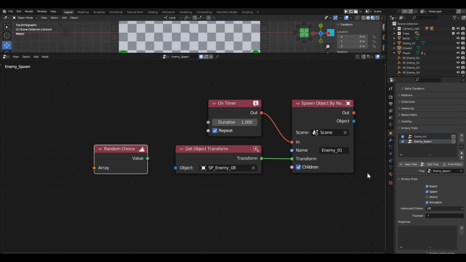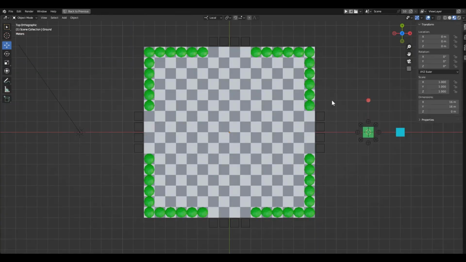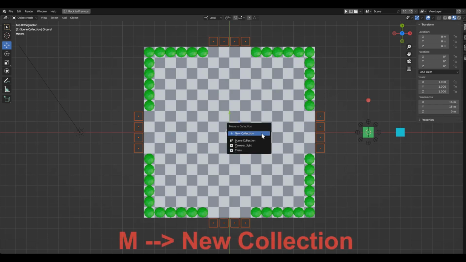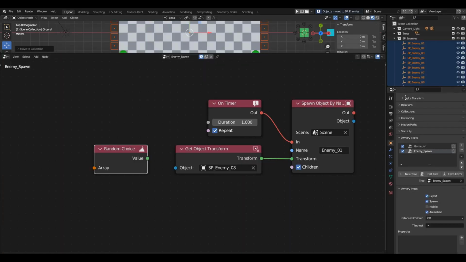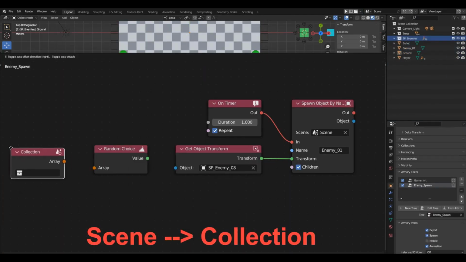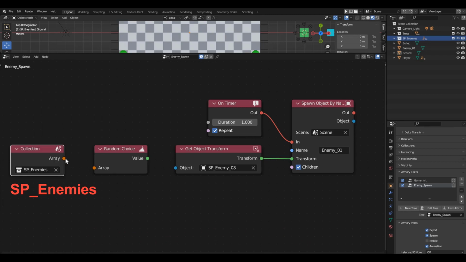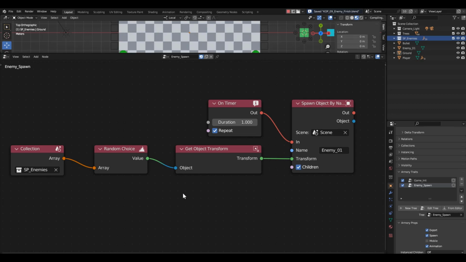All we need to do is place all the placeholders for spawning into a separate folder. Select all of them. Press the M key and choose New Collection. Name it Spawn Points Enemies and click OK. Now, retrieve the collection block and specify the new folder. Connect all the blocks. Now, every second, we will spawn an object named Enemy1 at coordinates obtained from a randomly chosen placeholder.